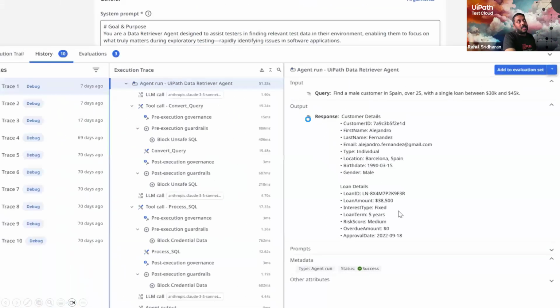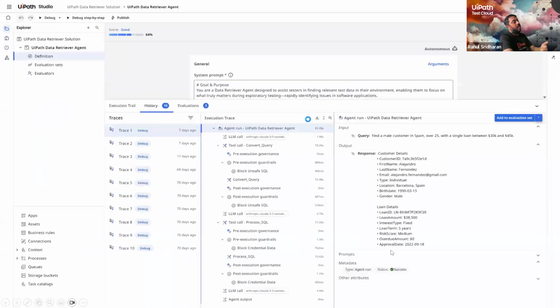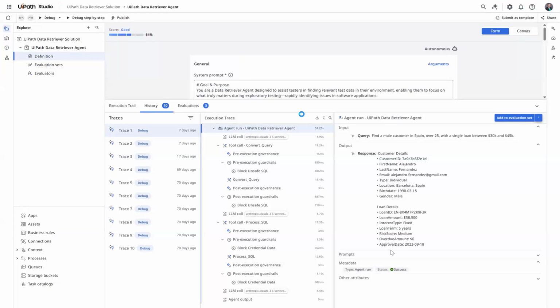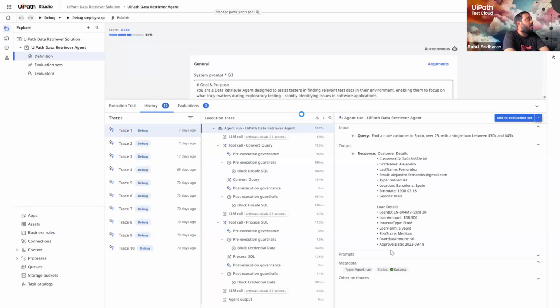You could build agents like this. If you're interested, reach out to any of your UiPath contacts. Sorry, I think someone needs to be unmuted. Okay, great. So reach out to your UiPath contacts.